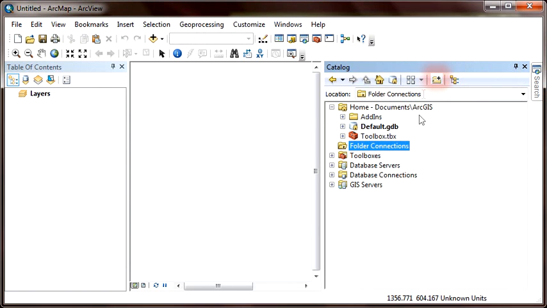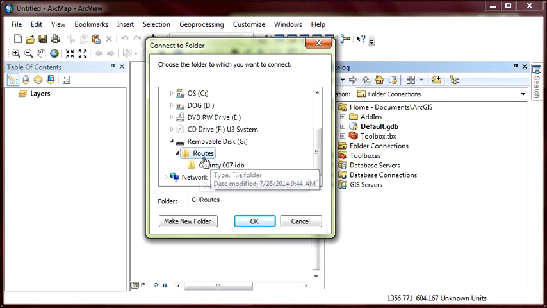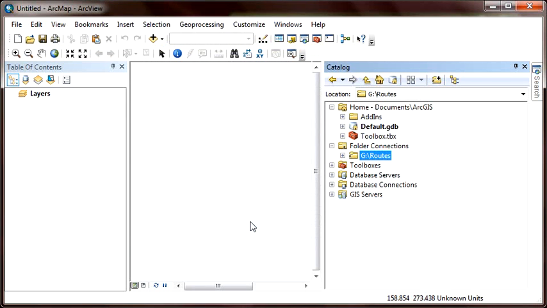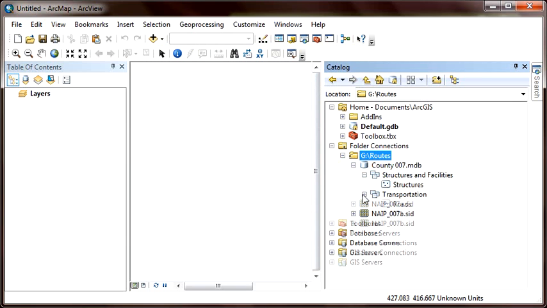We'll connect to a folder by first clicking on this icon. We could also right-click on Folder Connections and choose Connect to Folder. I will navigate to a folder on the hard drive called Routes, and then click OK to connect to that folder. After expanding the folder connection in the Catalog window, we observe a geodatabase represented with this small can and two images. The geodatabase is comprised of two feature datasets, namely Structures and Facilities and Transportation. Each of the feature datasets contains a single feature class, namely Structures and Roads. We'll add the Roads feature class to our project by dragging it from the Catalog window to the display area.